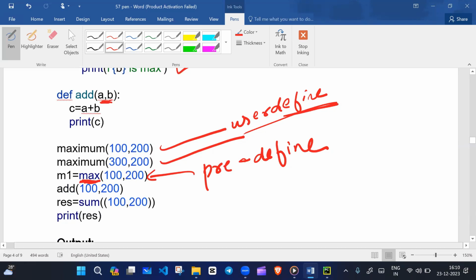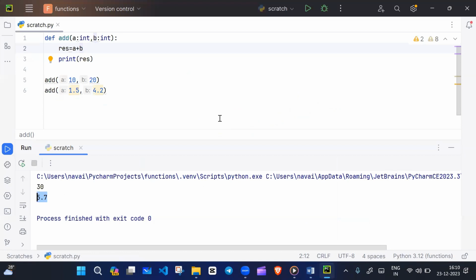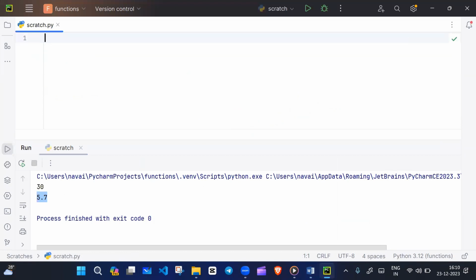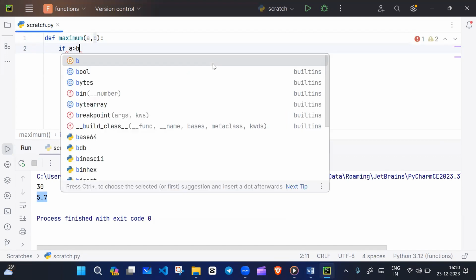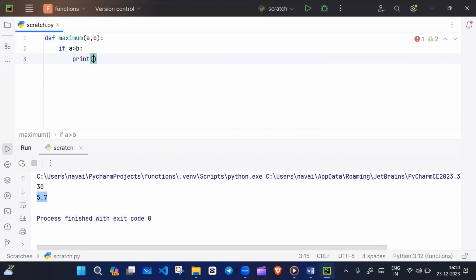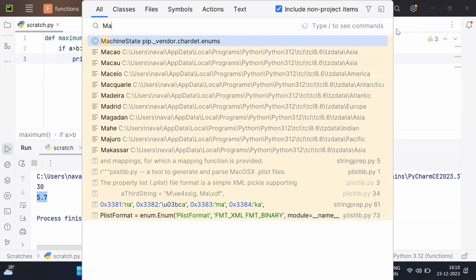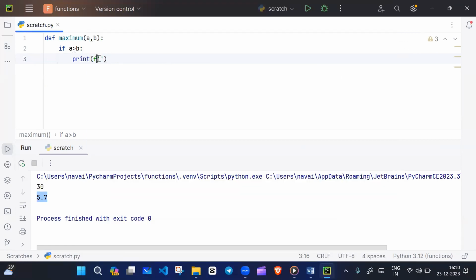Okay, let me write the code. Let me open the IDE. For example, let me create a function maximum, which is user defined. How many arguments are there? Two arguments. And I will check here which one is greater. I will write here: a greater than b means print which is max. Max is what?